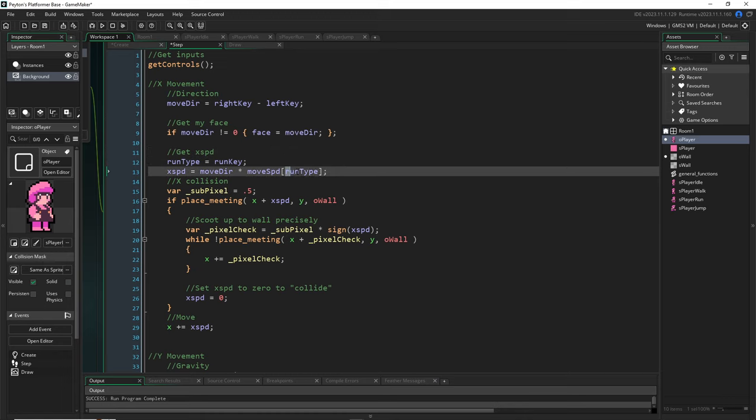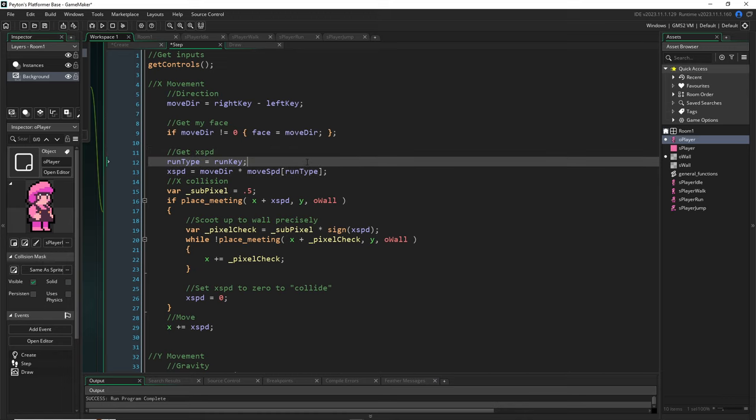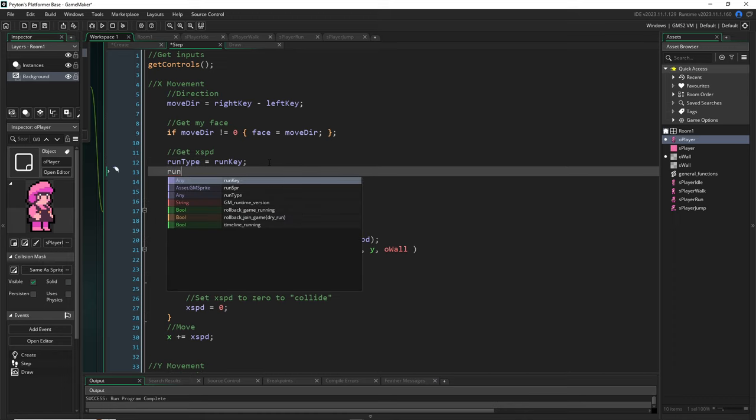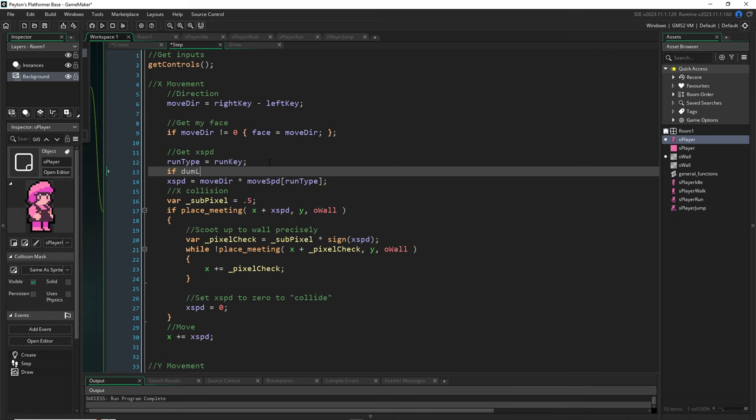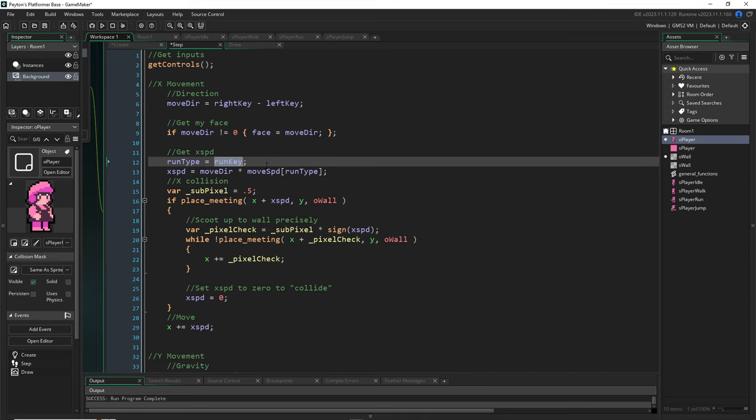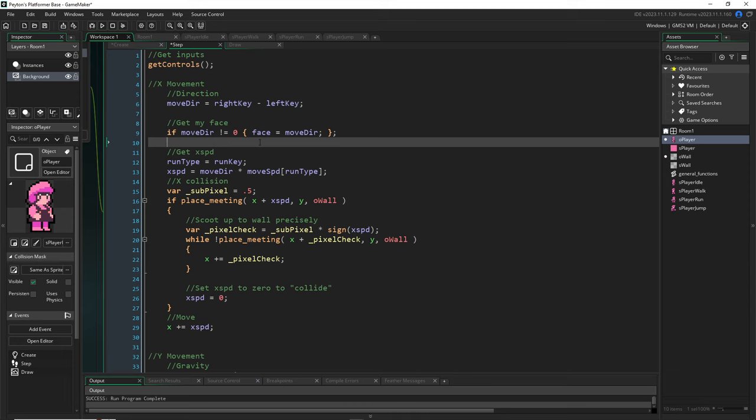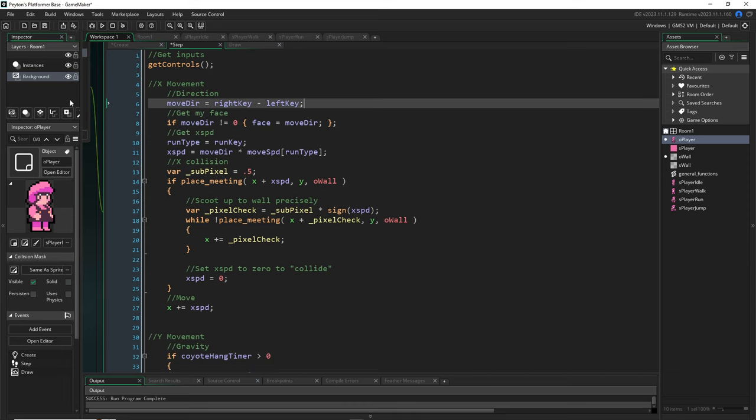You could just input run key right here. But I like to put this in its own variable just in case, maybe there's a whole level where running is disabled, or where walking is disabled, one of them. And so right here, you could just force, if DOM level, then run type equals 1 at all times. You can only run in this level or something. And you wouldn't want to edit an input like this. So that's the main reason I would be doing that. So I'm going to scrunch this all back up, and we should be good.